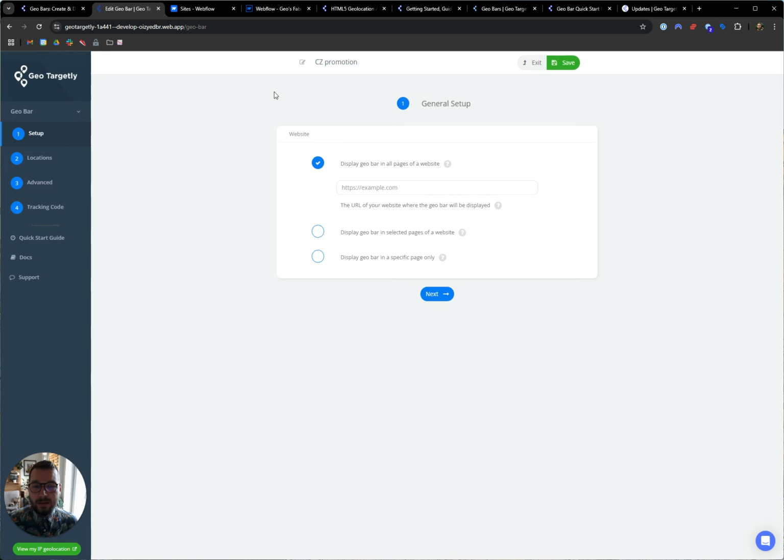And once I do that, I need to select on what page the Geo Bar should be appearing. Let's just go and type in geotargetly.com, and basically you see that you can select from one of the three options over here. The first one, display Geo Bar on all pages, allows you to display the Geo Bar on any subpage of this domain. For the second one, which is display Geo Bar in selected pages of a website, you can select which pages it should appear on and which it shouldn't.